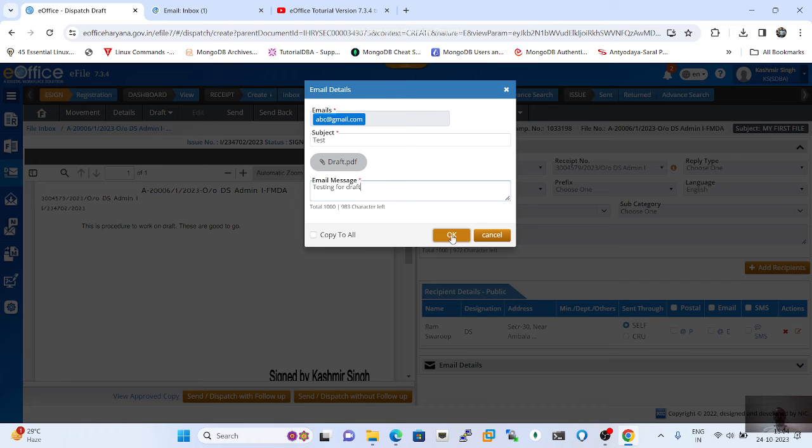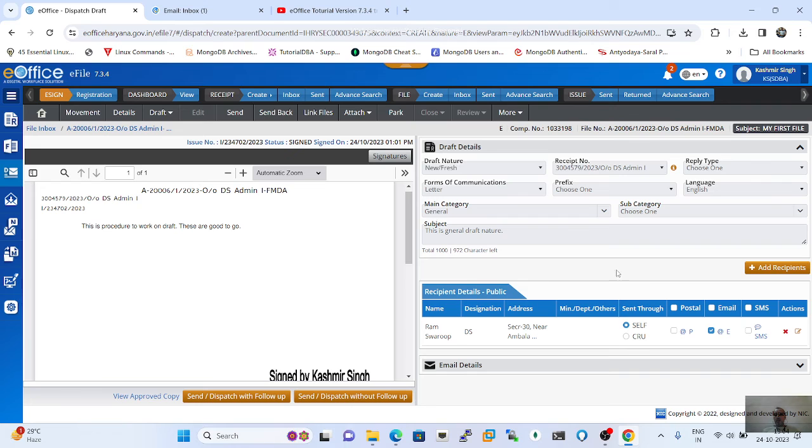This one is simple. If there are multiple users in our recipient list, we just keep the copy to all, and all the recipients will receive a copy. If we want to dispatch a document to a single recipient, there is no need to check the copy to all. Just click on the OK button.